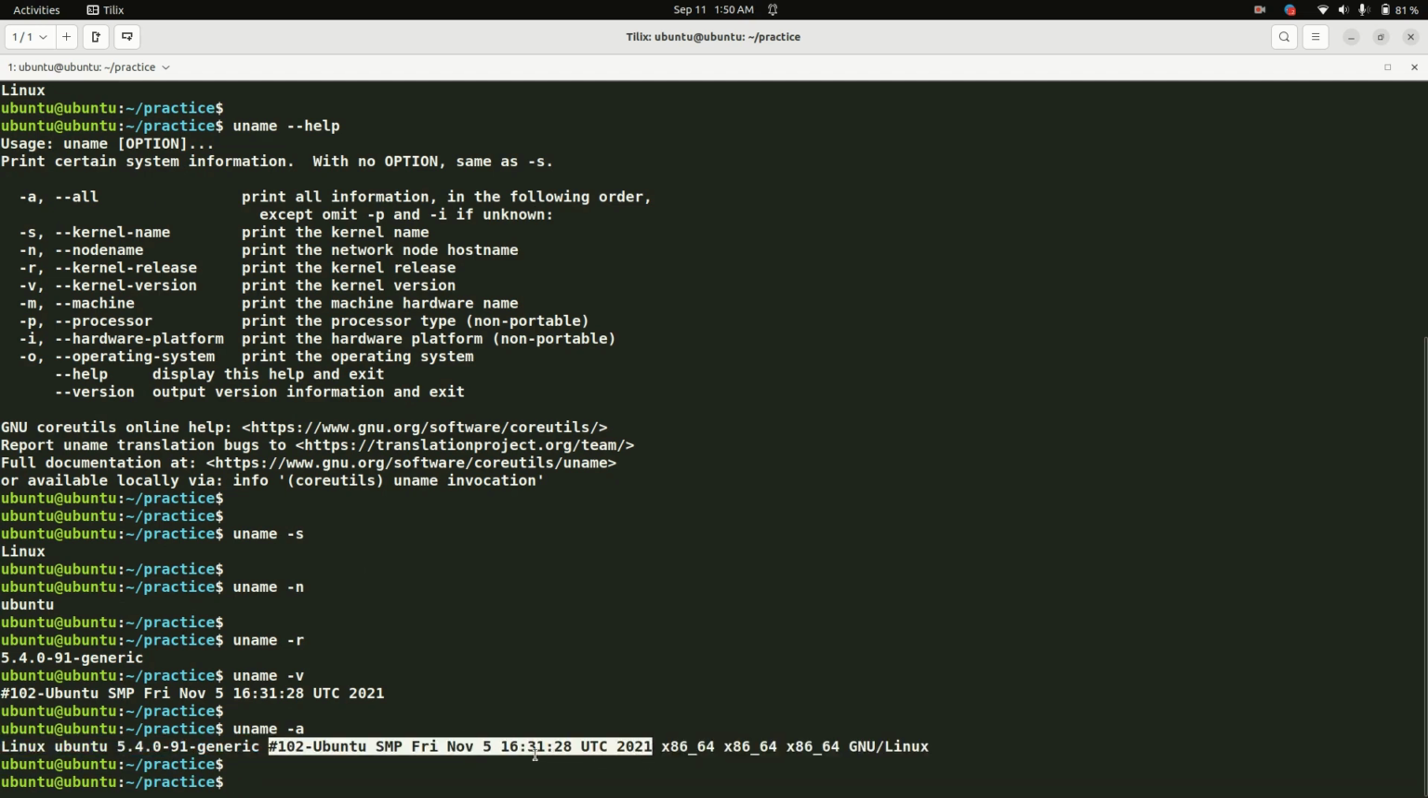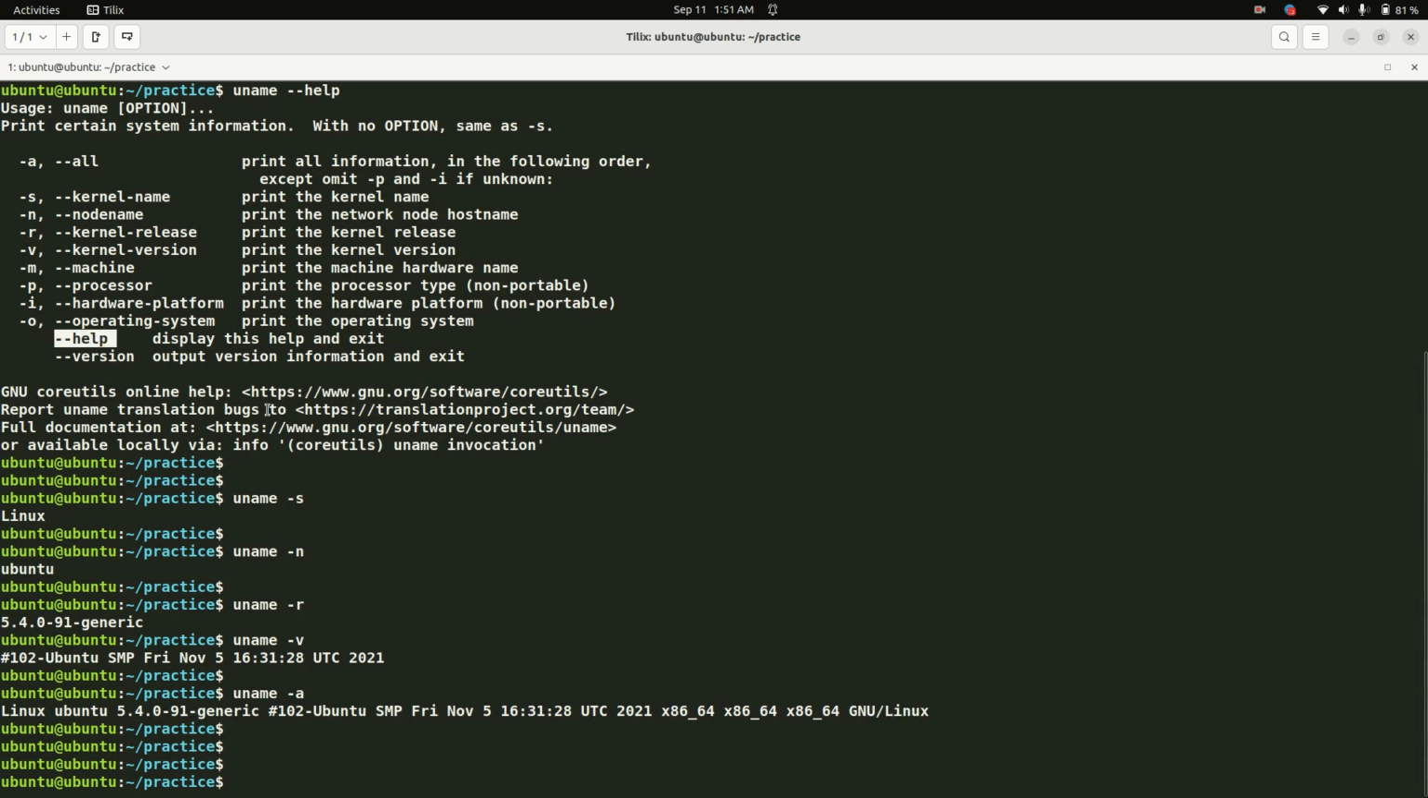Okay, when it was first created, I guess. Then this is the machine type, this is the processor type, or you can say the CPU architecture. Then this is the hardware architecture or hardware platform, you can say, and this is basically the operating system, GNU/Linux. And we can also use the version and help, you have already used it. So this is for the uname part.